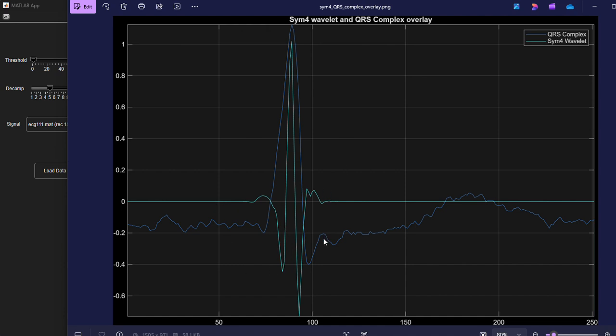We apply the Sym4 wavelet and decompose the raw signal. We store the coefficients of that decomposed signal into a matrix, which is then passed through an inverse maximal overlap discrete wavelet transform.